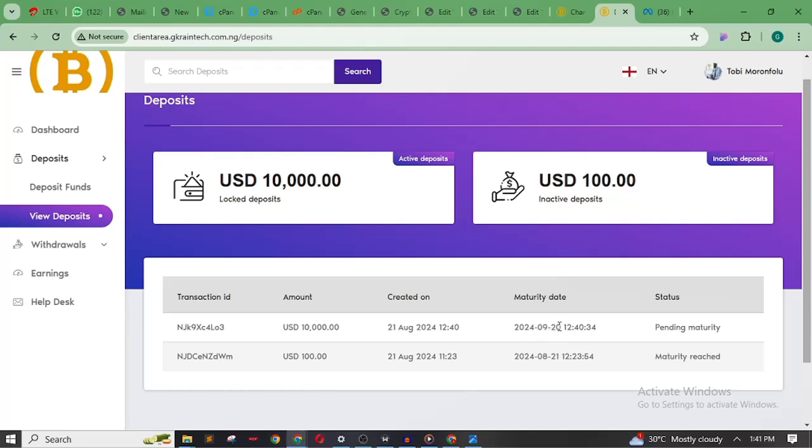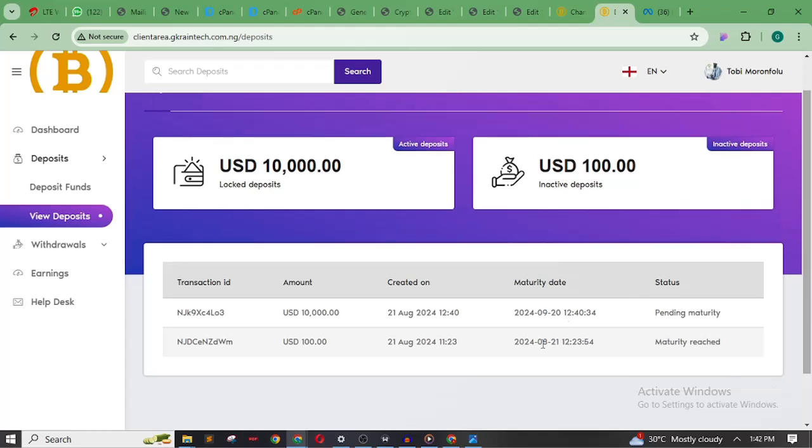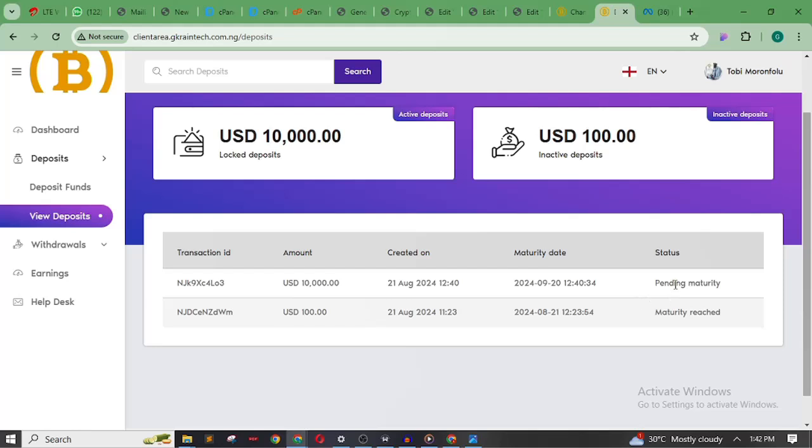This is okay, I think it is 1 hour. Now this transaction was done at 12:40, and the maturity date will be, I think this one is about 1 day, so it's going to be after a day. Then we will be credited with $5,000, because we deposited $10,000. So that's the 50%.